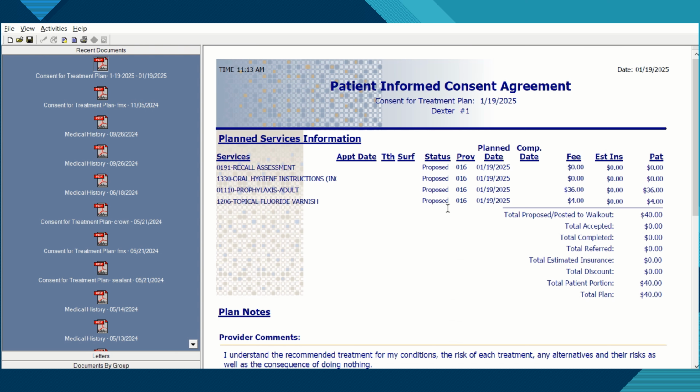This lets us know that the treatment plan has been saved into the patient's chart, and now we have proof, and now we can continue with our services. And that is how you create a treatment plan for your patient in Eaglesoft.